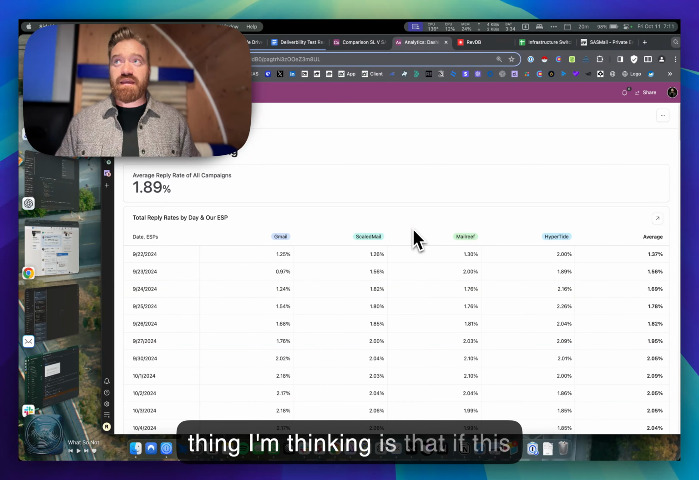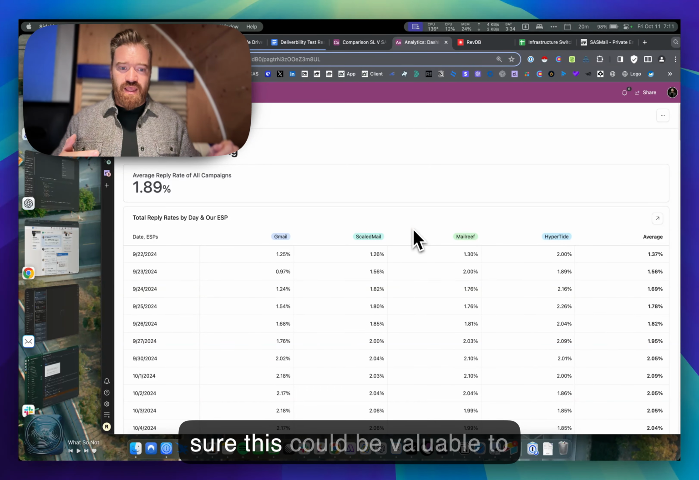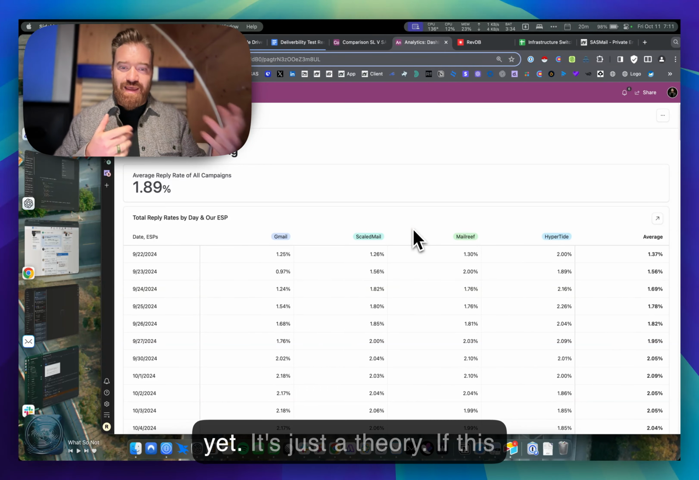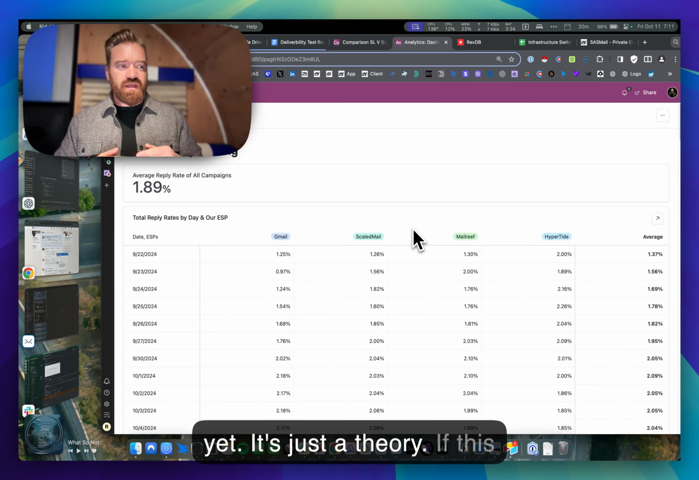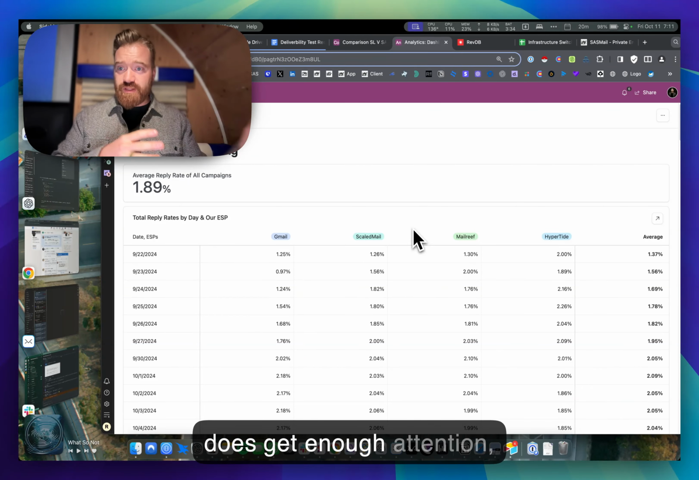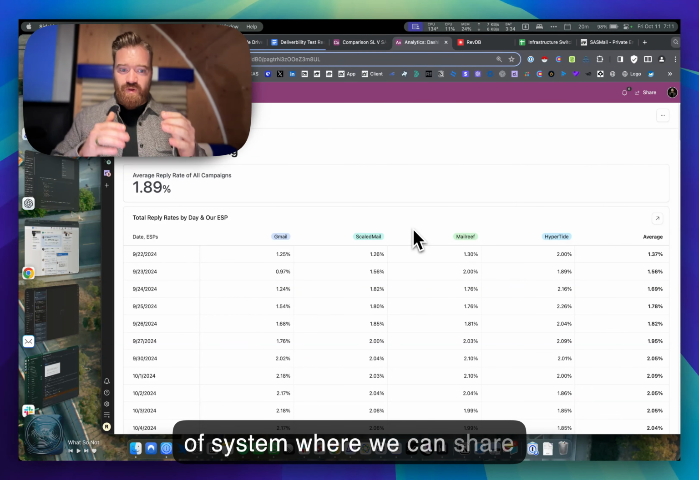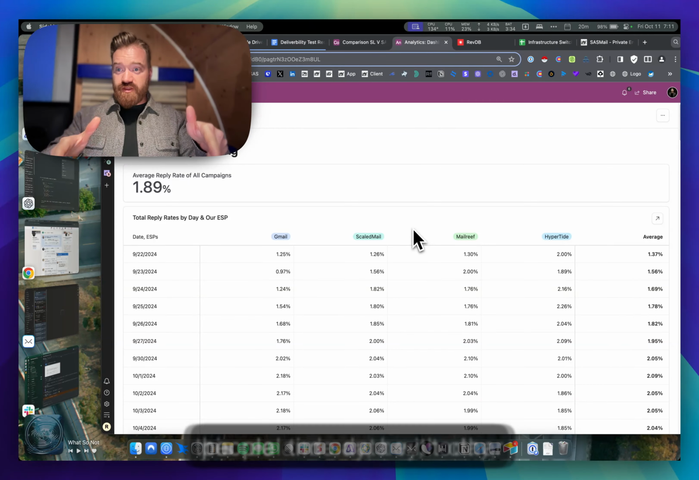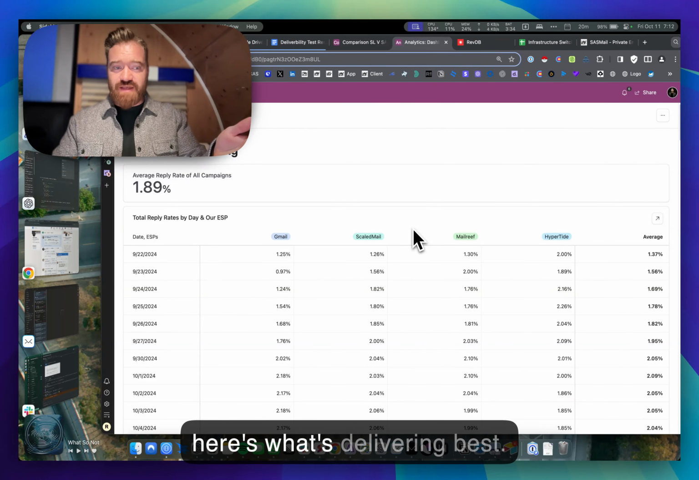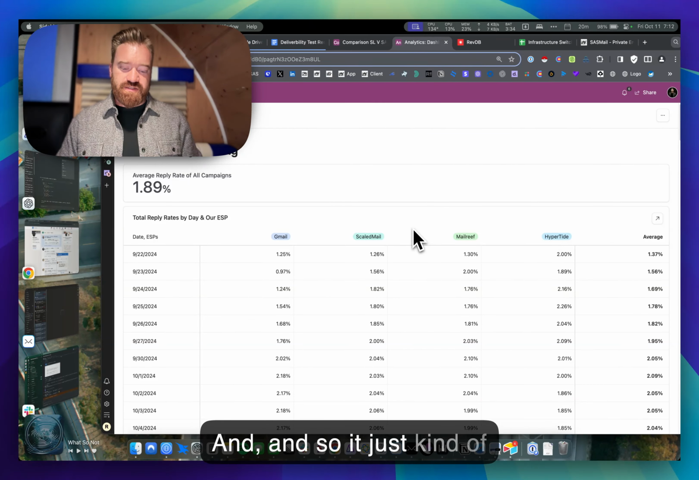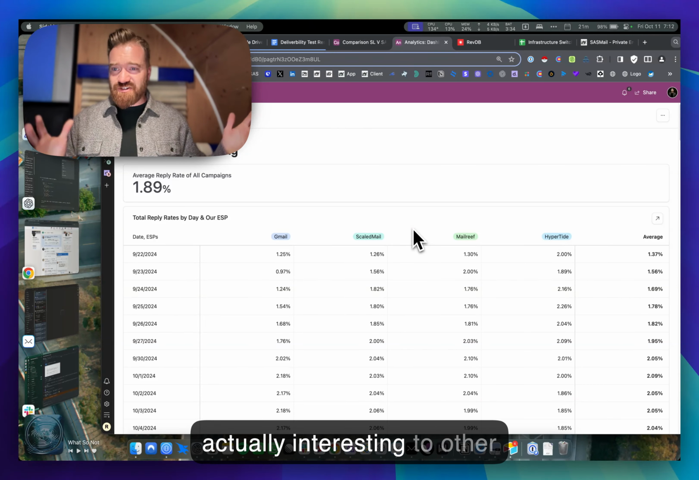And then the other thing I'm thinking is that if this does get enough attention, I'm sure this could be valuable to other people, but I don't know yet. It's just a theory. If this does get enough attention, I might genuinely look into creating some sort of system where we can share this real-time data with other people and say, hey, today, here's what's delivering best. It just depends on whether this is actually interesting to other people.